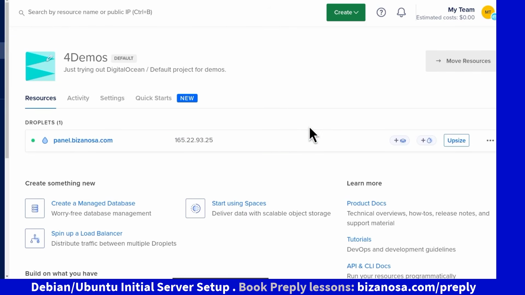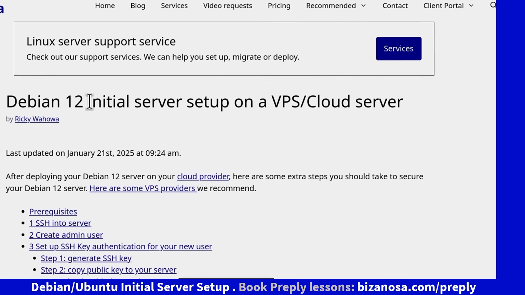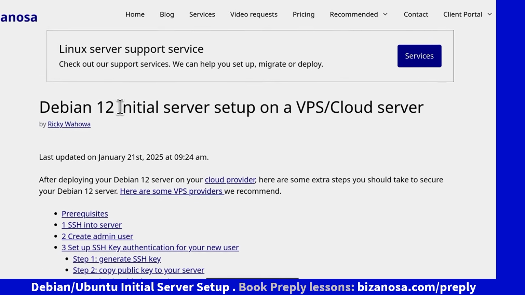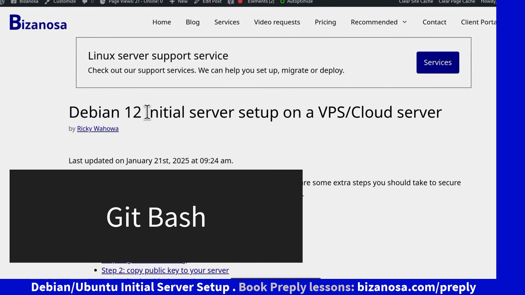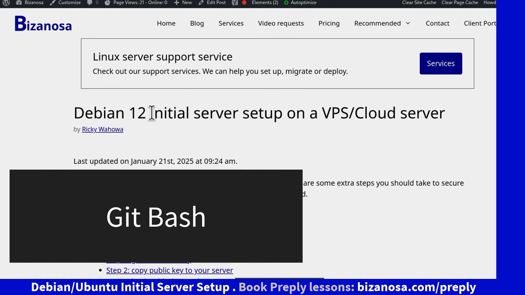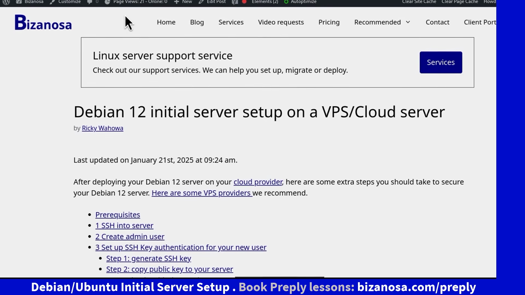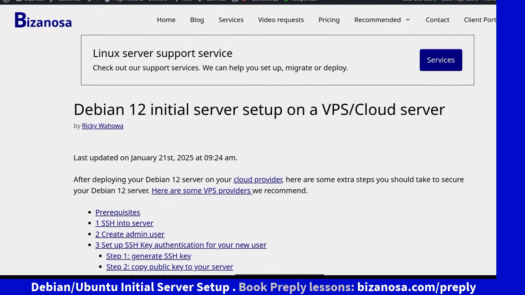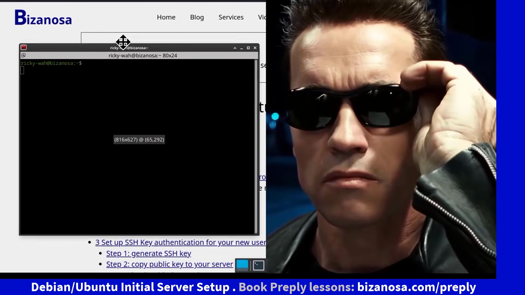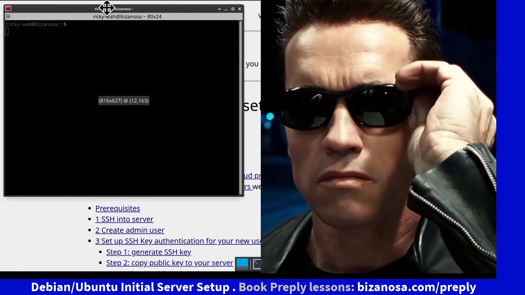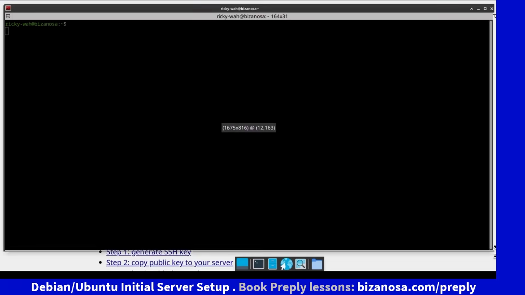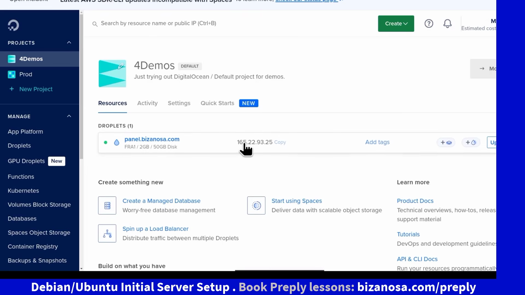Let the droplet finish deploying, and then we're going to log in, and we'll start the initial server setup. If you're on Windows, go and download Git, open Git Bash and follow along with that. In my case, I'm just going to open Terminator. This is a terminal I'm going to be using. We'll log into the server.